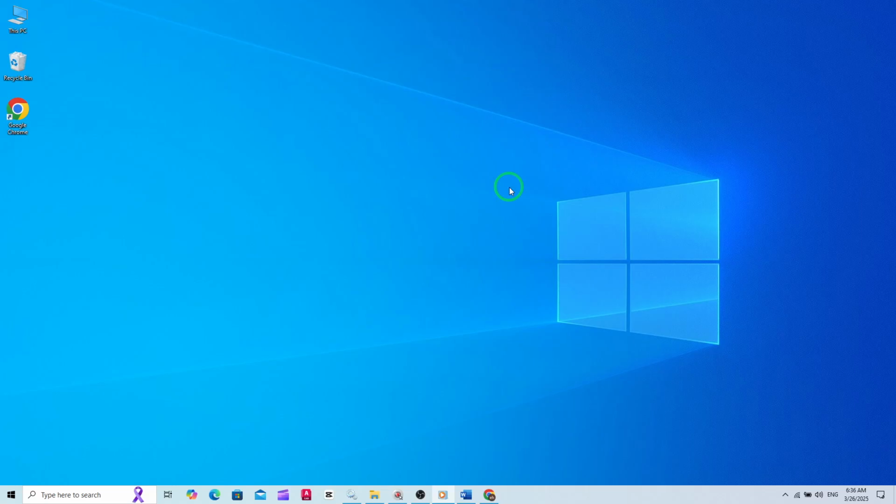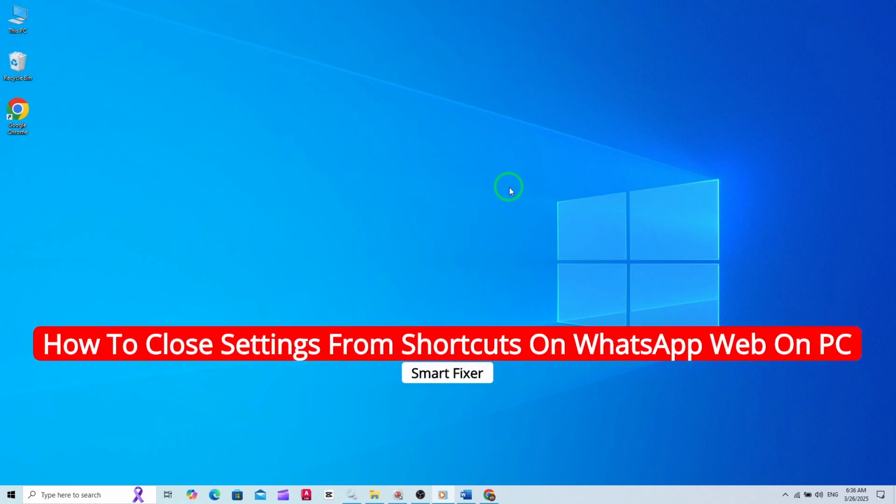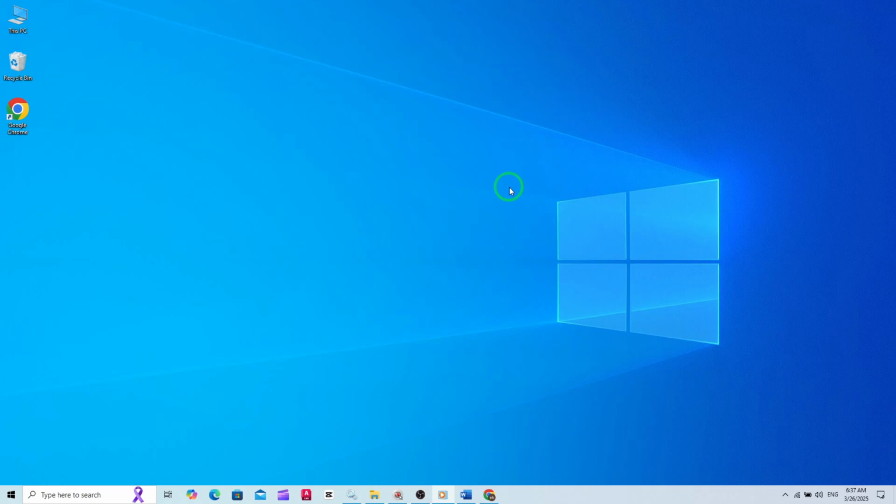Welcome. In today's tutorial, we're going to show you a simple and effective way to close the settings menu on WhatsApp Web using a keyboard shortcut. With the latest update, navigating WhatsApp Web has become even more efficient, and this quick tip will save you time.